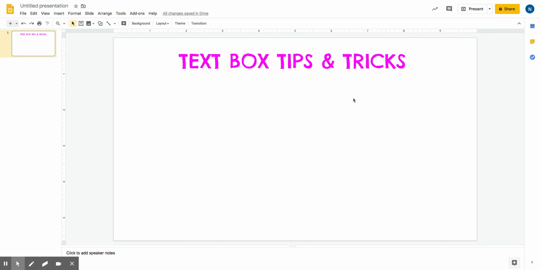Hey there, I'm going to show you some text box tips and tricks for when you are using Google Slides or Google Drawings, since they work pretty much the same. Up here in your toolbar, you will notice that there is a T with a box around it, and that is the symbol for text box. It even shows you the text box words when I hover over it.